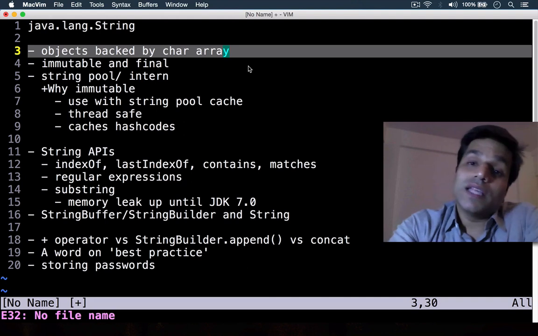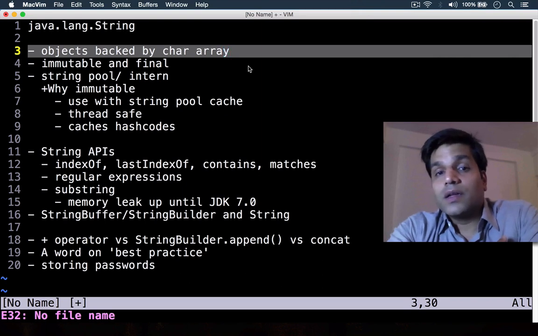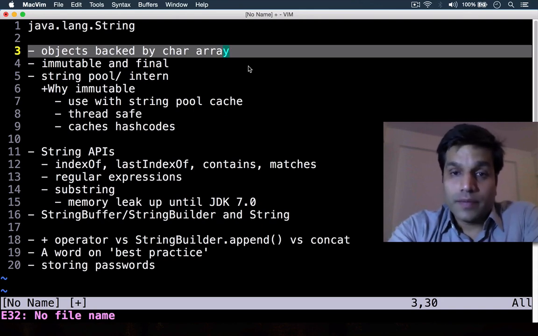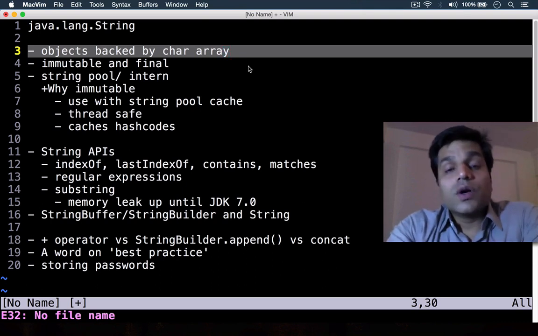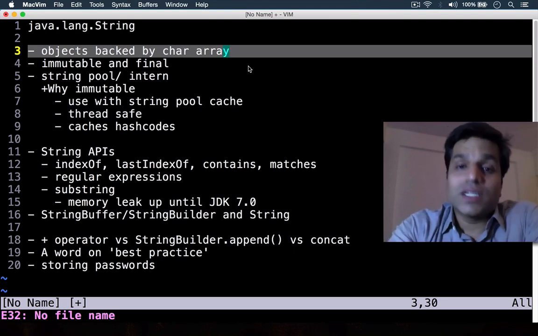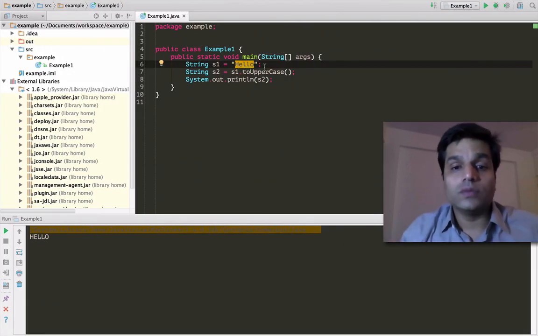Before that, we need to understand a couple of topics like the String pool. As I said, the Java String is a very special class. In Java, Strings are stored in a separate memory area called the String pool in the permanent generation, which is basically the method area of the JVM. That means each String you create is cached. In the previous example, the moment I created the String hello, it is cached in the String pool.